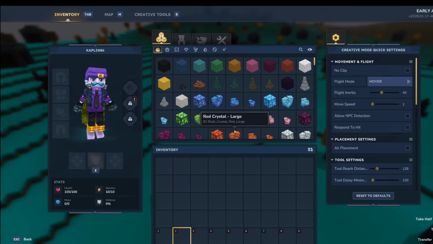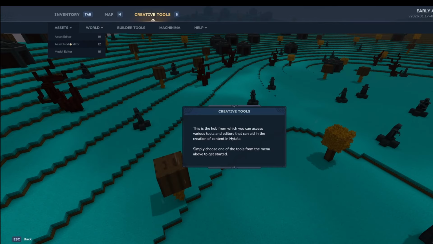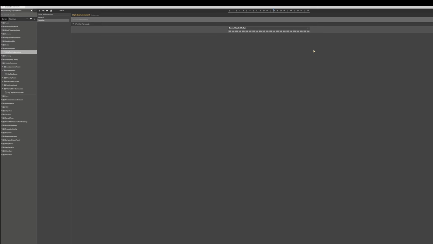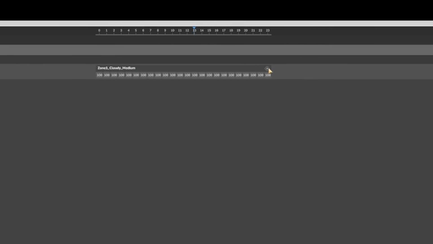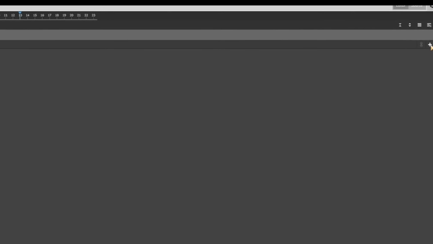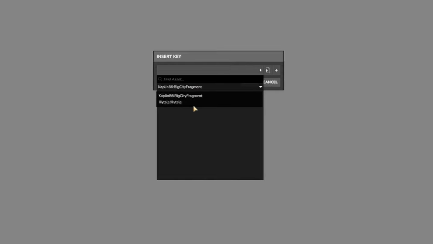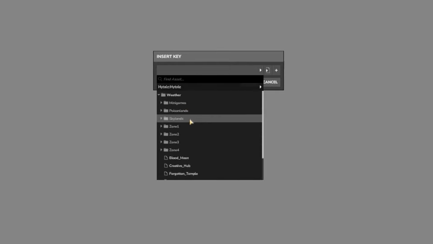I will start by going into the asset editor, locate your environment, and where it says weather, start by clicking this little X, hit plus, and then take one of the weather types from HYTALE.